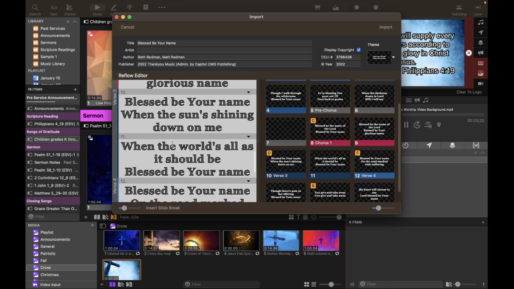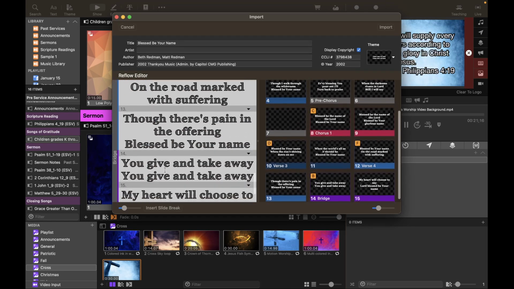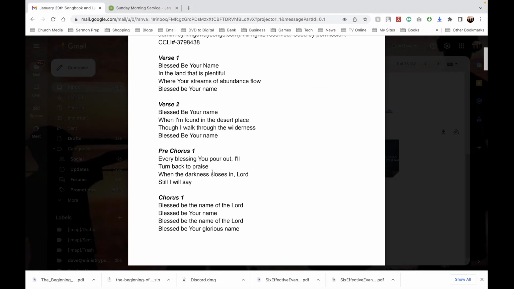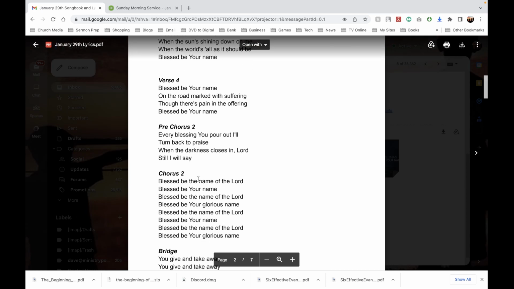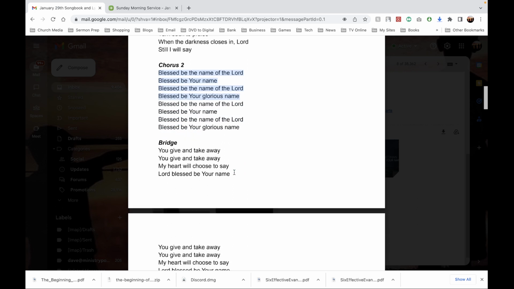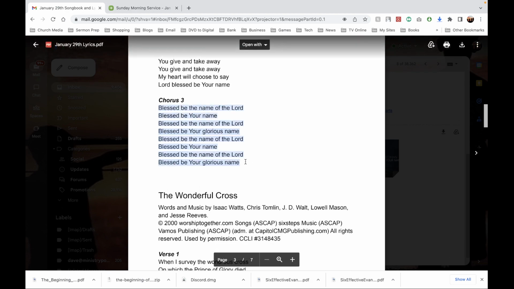It goes after that to verse 3, and then verse 4, and then bridge. So let's see what he does here. So he does pre-chorus, chorus, verse 3, verse 4, okay. And then pre-chorus, okay. He's got a lot happening here. It looks like just a repeat of the chorus twice. And then he gives the bridge, and then the final chorus, which is a repeat twice.